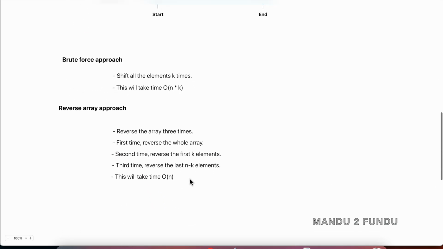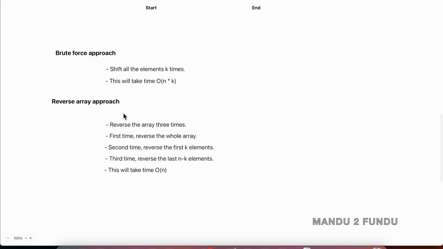So the next approach is the reverse array approach. In this case, we reverse the array a few times. At the end, we will be getting the shifted array. So first time we reverse the whole array, second time we reverse the first k elements, and third time we reverse the last n minus k elements. This will take order of n time complexity.